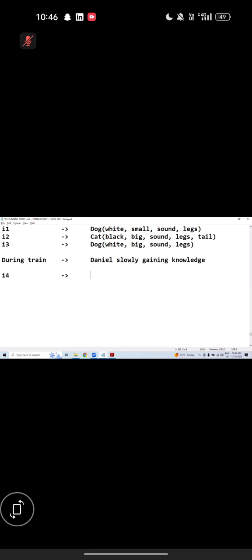The next one will be image number 4. This one is a cat, my father says. Green. You might be wondering, are green cats also available? Yes, sir, I know. Okay, then move on.